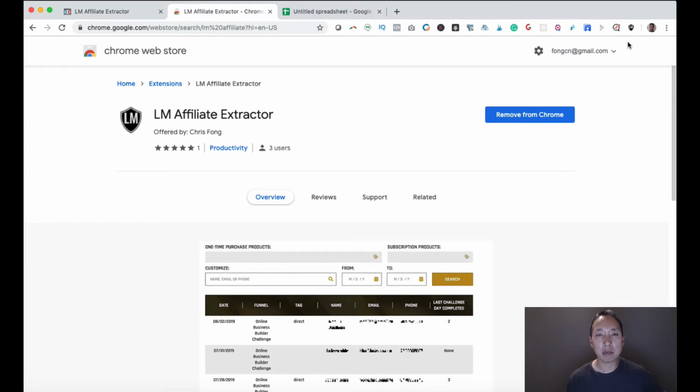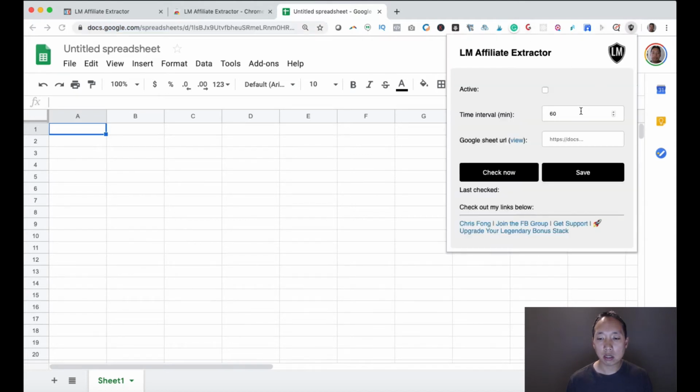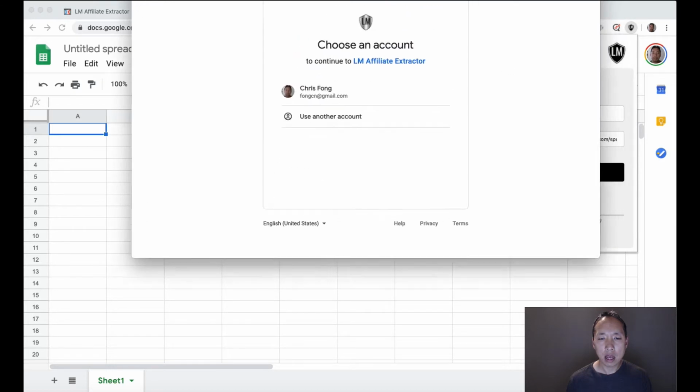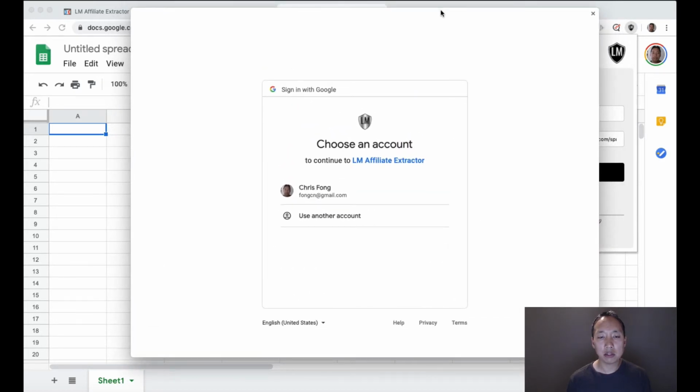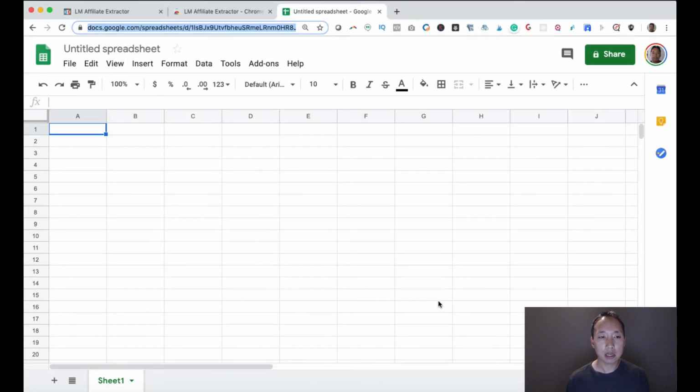Next, we need to create a blank Google Sheet, which I have over here. So I'm going to copy the URL and then open the extension and paste it into this text box over here. Next, I need to click the Activate button to activate things. Now, if this is your first time using the extension, you're going to be asked to authenticate using your Google account. This will give the extension the proper permissions to access your Google Sheet. And then you're all set.